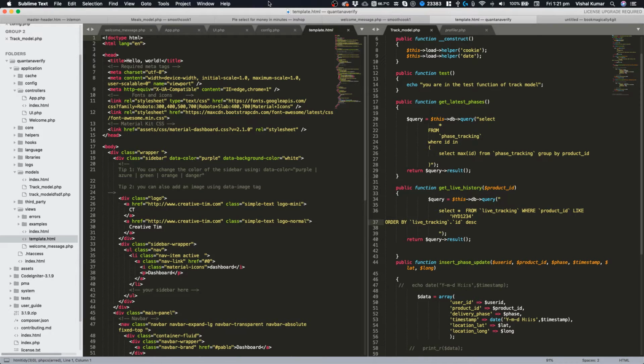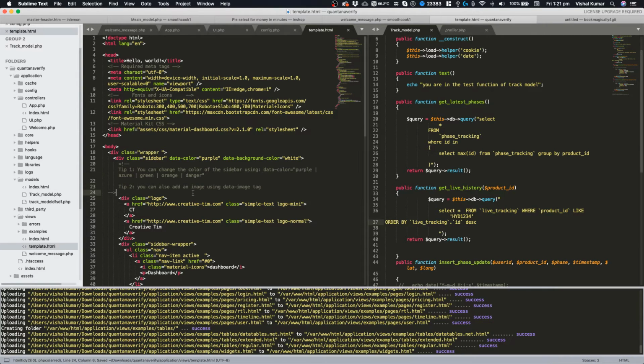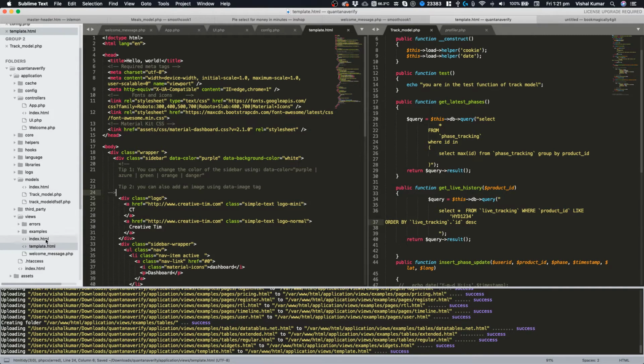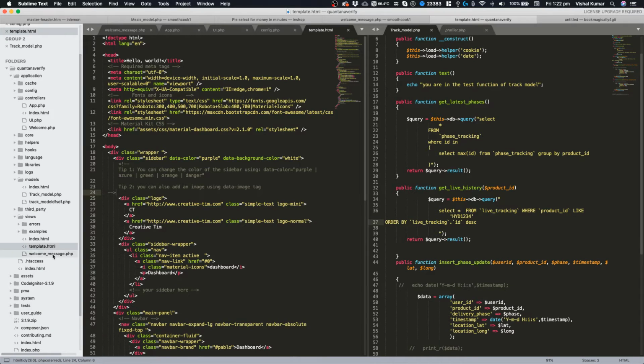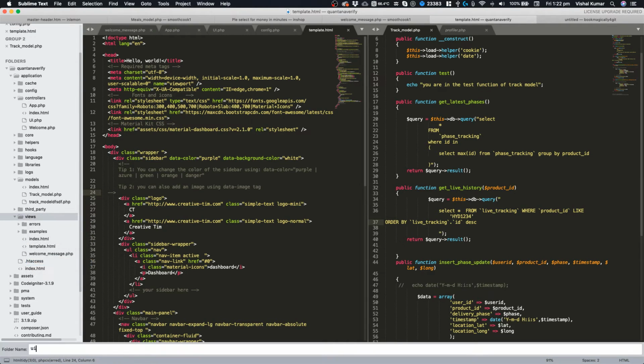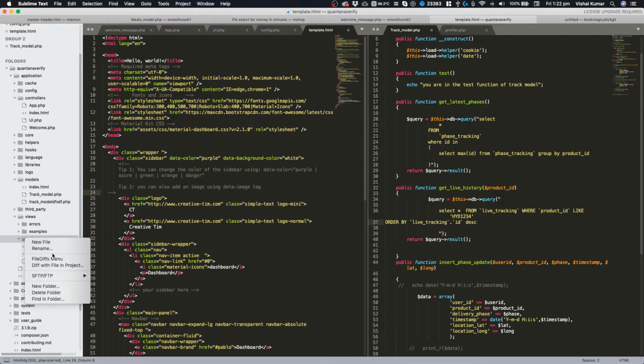All right, updates are done. Excellent. Now let's get that running and create a new folder called UI. New folder UI. Let's create that.